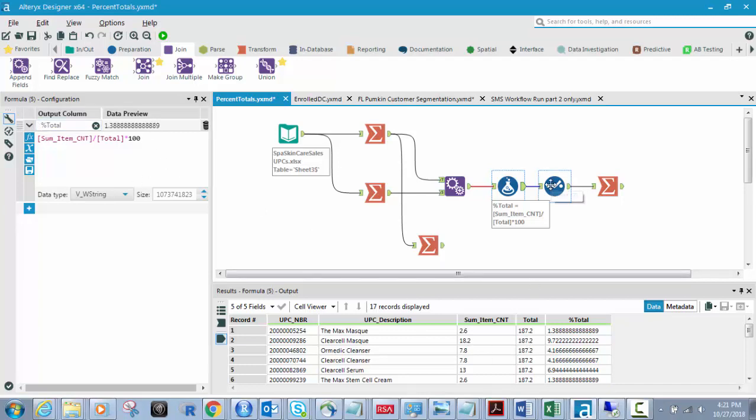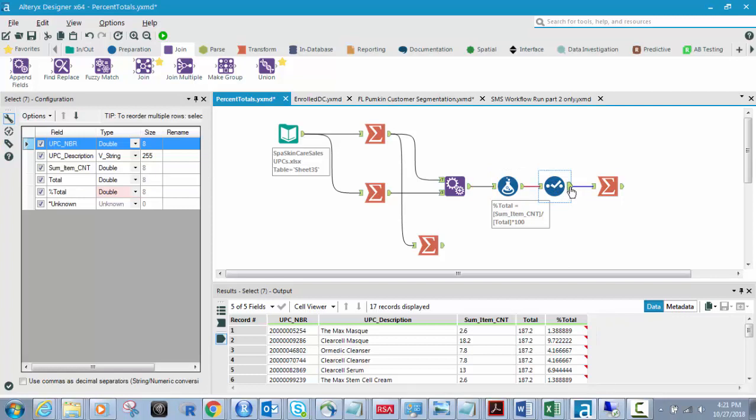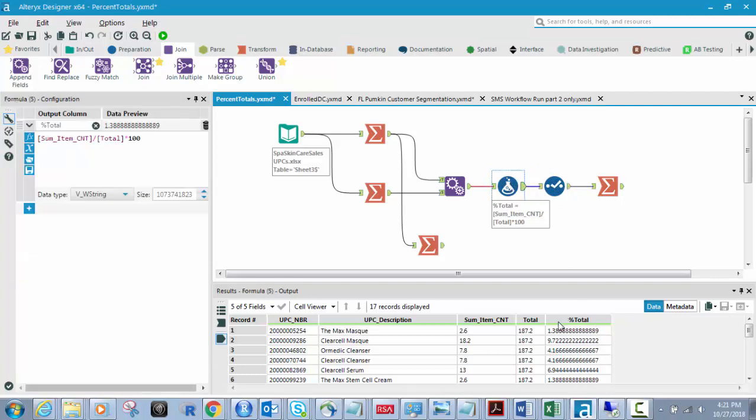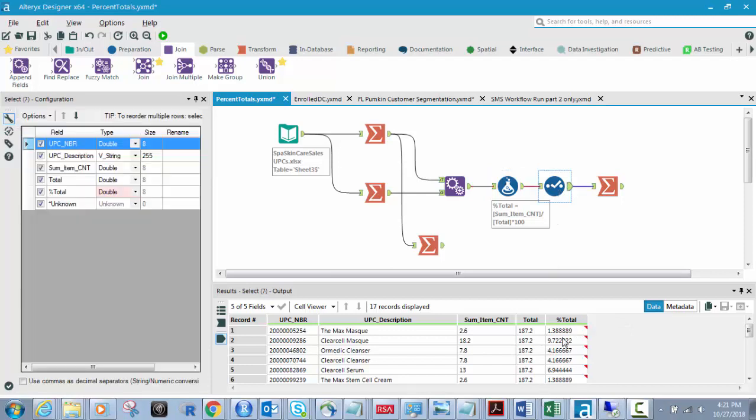Okay. Then I've got this right here, which is just going to change the percent total so I've got fewer decimals. Easier to read. You can always do this part in Excel too, but this is what I'm doing right here. So I know this is 1.39% basically. This is 9.72%, and so on down the row.